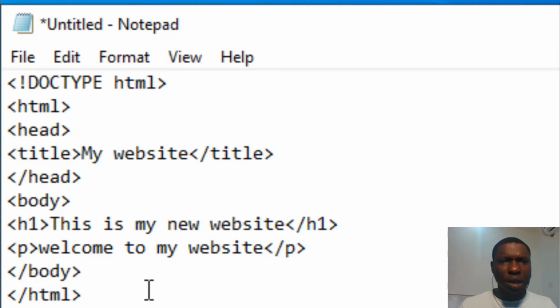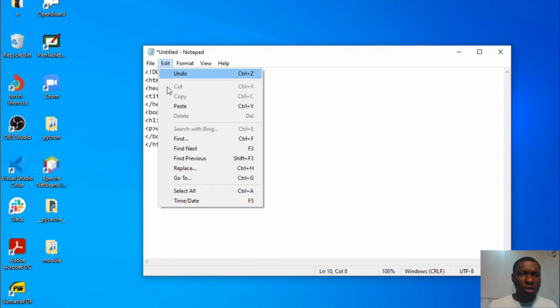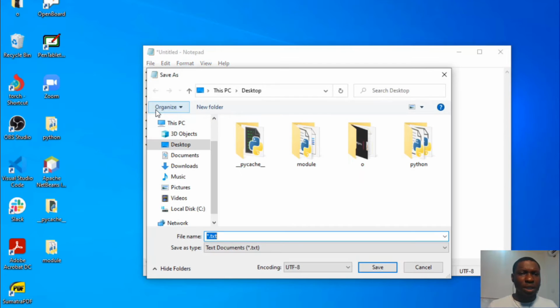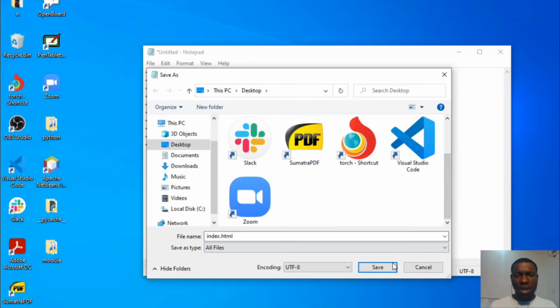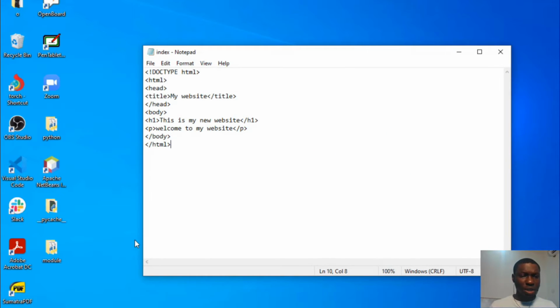Alright, so this is a basic HTML template. Not yet an HTML file, because we have to save this as HTML. What I'll simply do is click on file, and then click save as. When I click save as, I'll save this on my desktop. I'll just save this as index.html, and then I'll change this to all files. When I save this as index.html with all files and hit the save button, you can see it saved right here on my desktop.